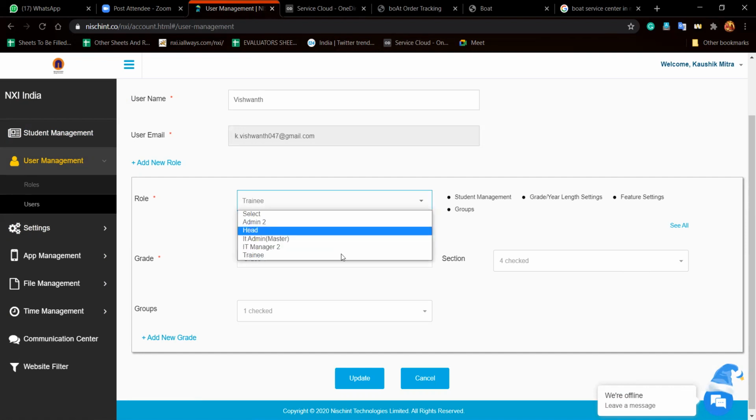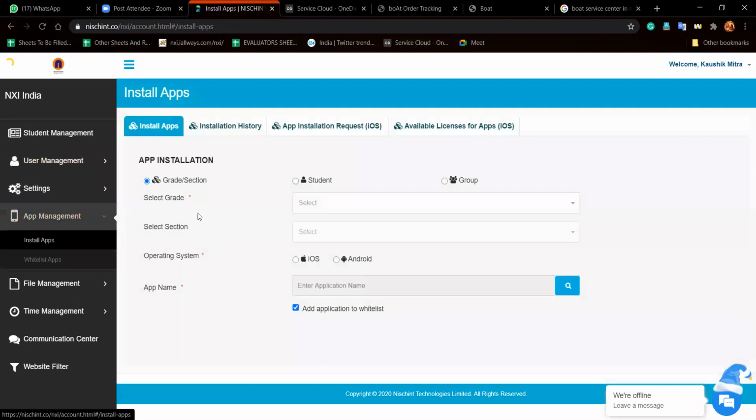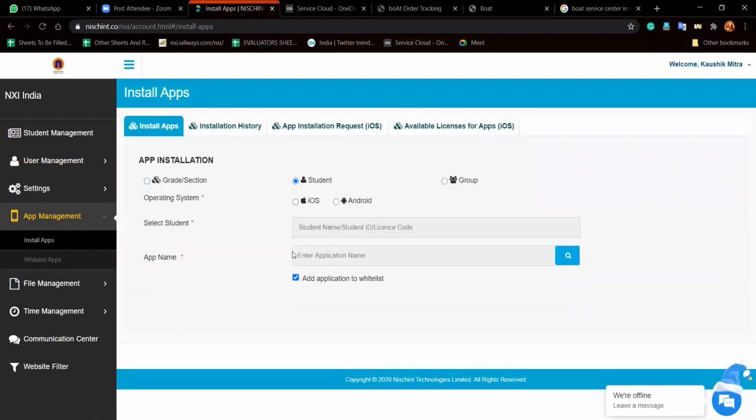So definitely, confidential data transfer is blocked. Be reassured from the fact that if you go on app management, here we can click on a student or group of students, and click on the device OS that is being used, the license ID. So I can enter the application name which needs to be blocked, or which needs to be given access to and added to the list.